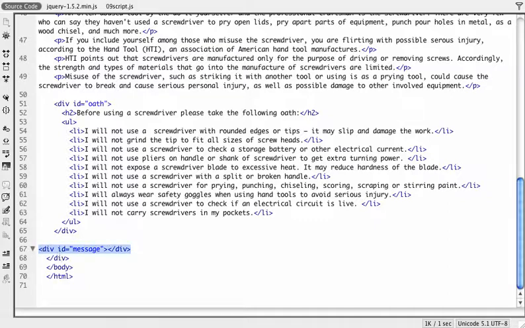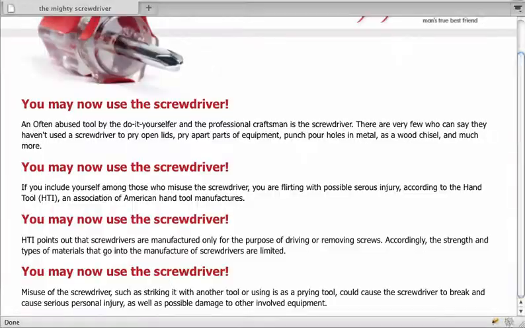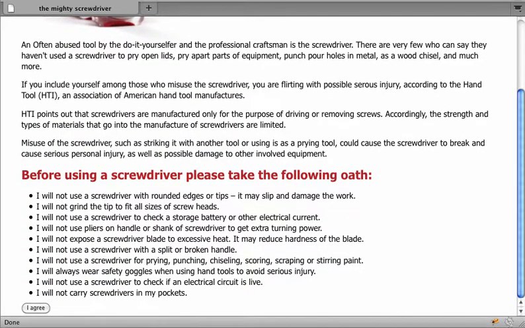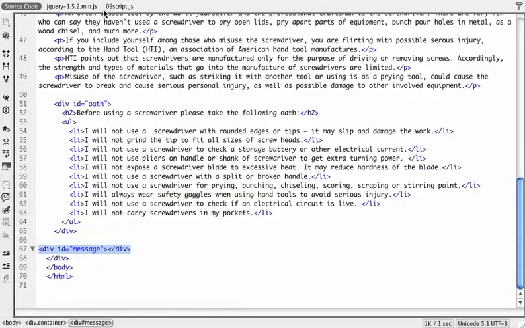If I save my page and we refresh the page in the browser, we're not going to see anything because the div doesn't have any content, so it's not going to show up. But now that we have that div there, we'll be able to tell our message to appear in this particular location. So let's go ahead and do that now.